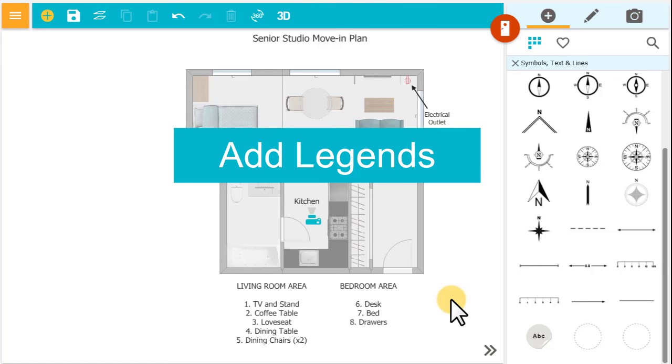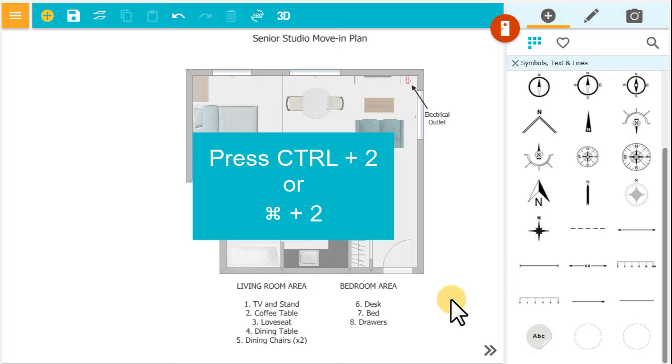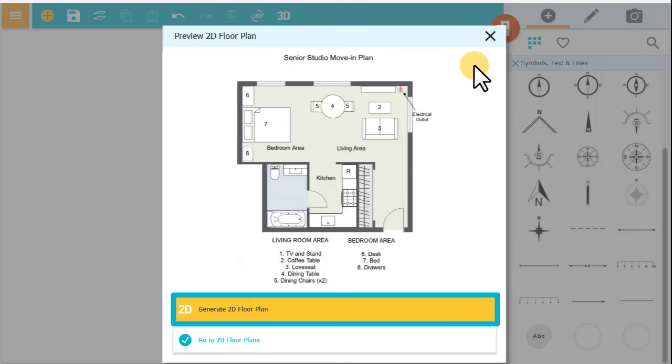You can also use text boxes to add legends, like these. Then preview the floor plan, and press here when you're ready to generate the high-resolution version.